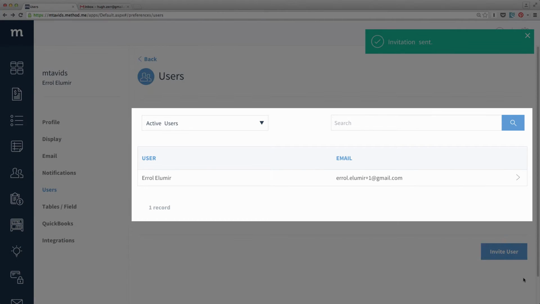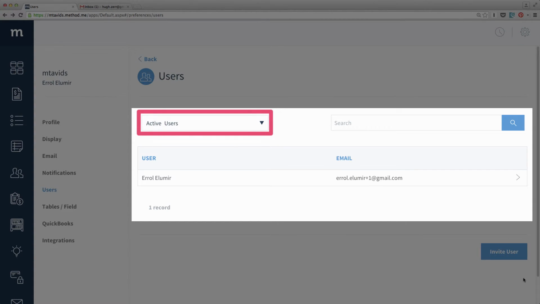We're back at the users list. This little box up here is a filter view. It's currently showing the active users, but I can see the user I just invited by selecting Invited Users. Ta-da! Note, this user will become an active user when they accept the invitation.